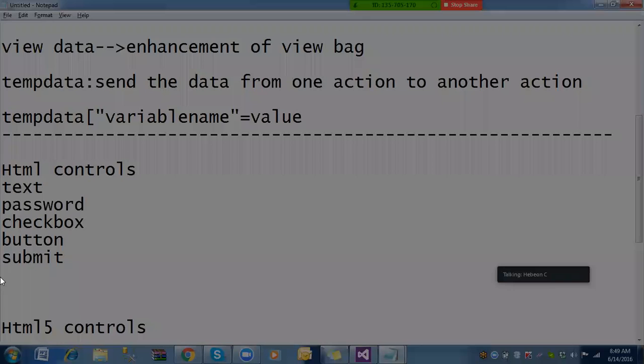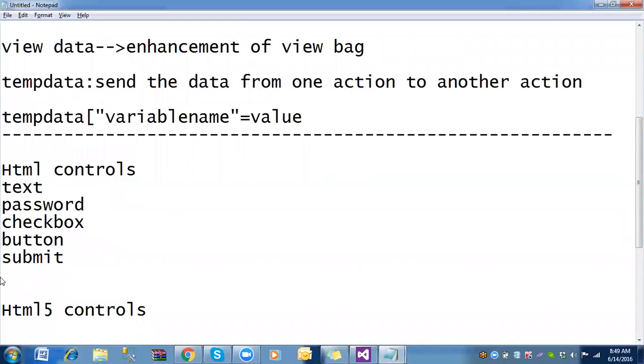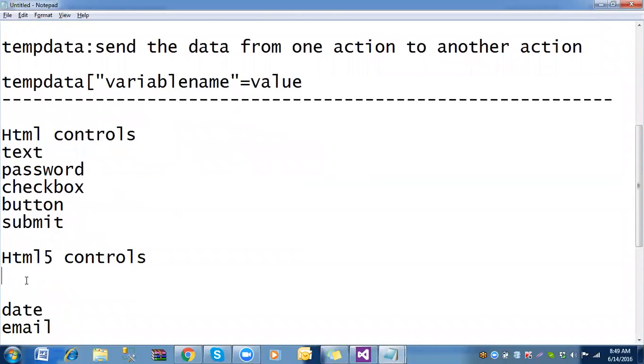Input type equal to date format: automatically it is going to display the date. Input type equal to email. Input type equal to time. It is going to display only time, only date, and automatically it checks the email format internally.